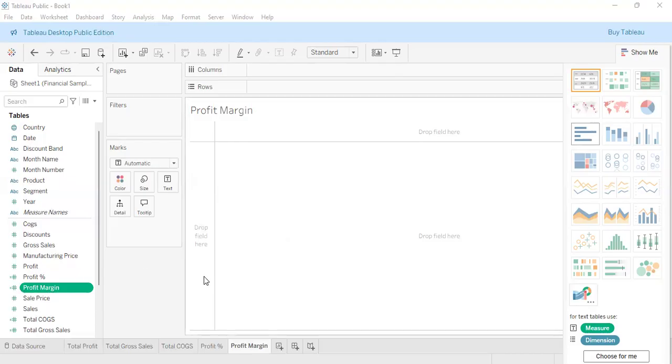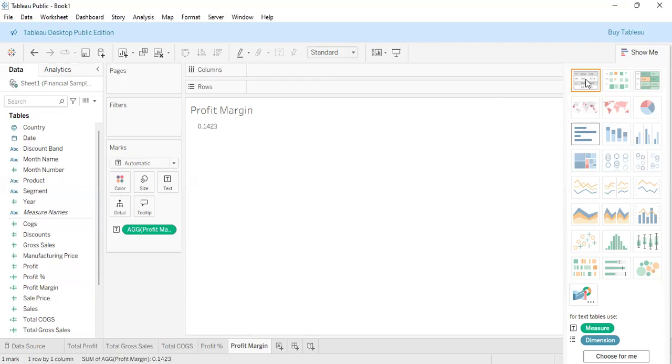All right. So we can visualize. Let's click and drag to the row or the column. Let's use row this time. And then you click on the card.